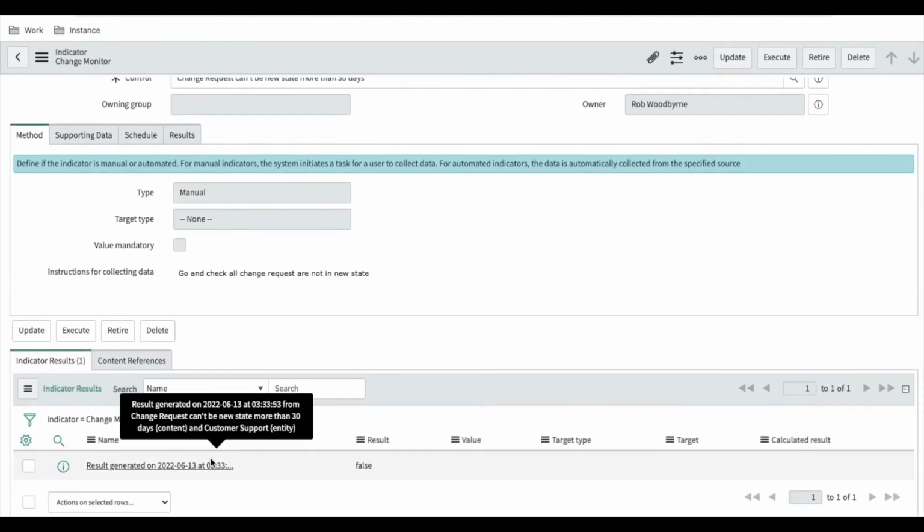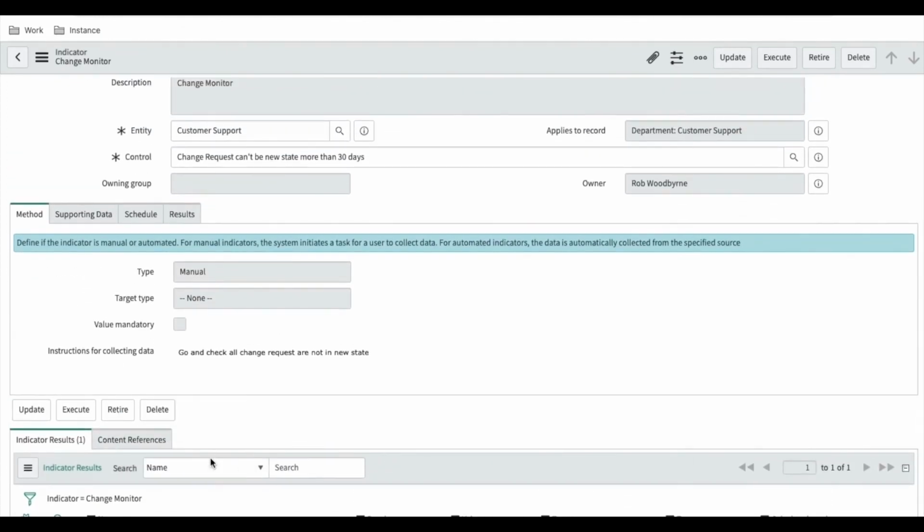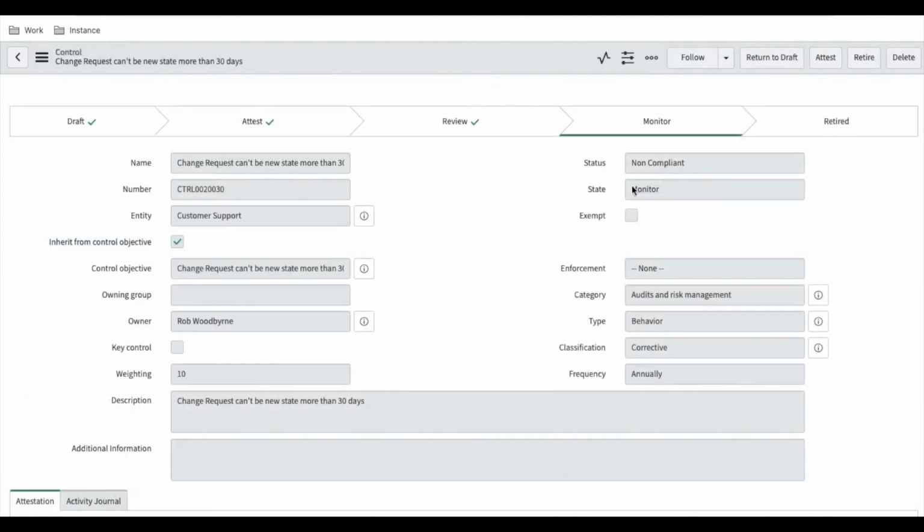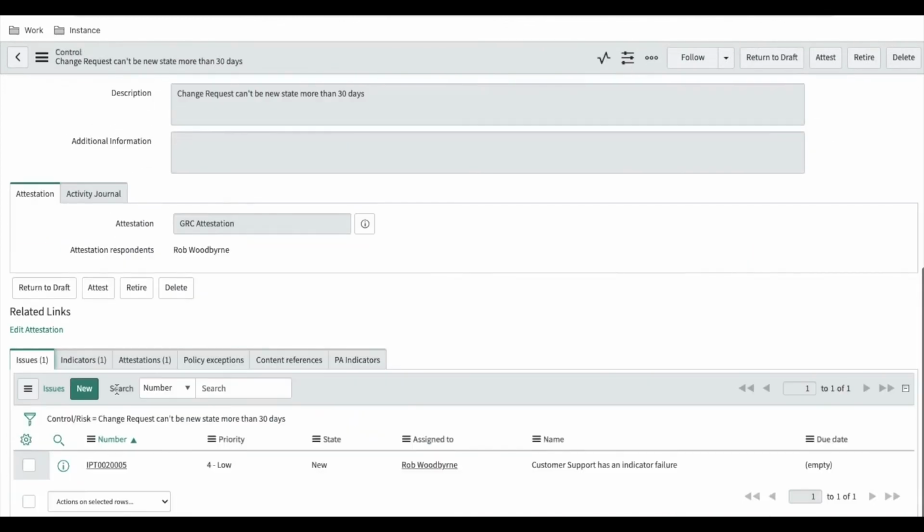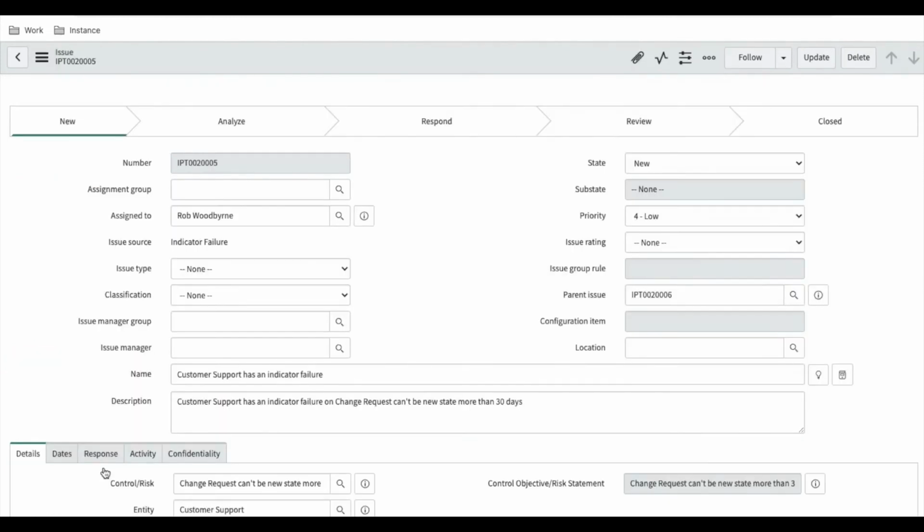Okay, so this indicator got a fail because in the indicator task we marked it as a fail. Once it is moved to the non-compliant state, it will generate an issue like the previous one, and this time it will say that customer support has an indicator fail. It means that in the manual step we set the fail, and that's the reason it generated an issue. An issue has to be resolved.